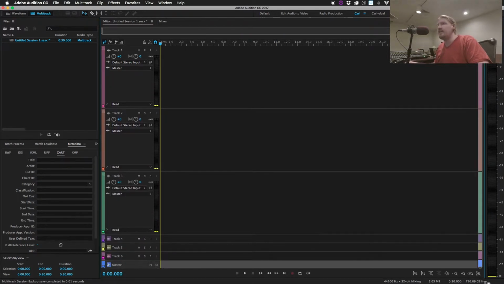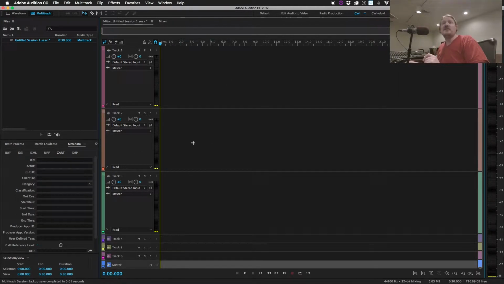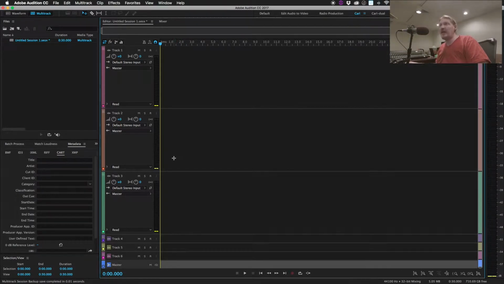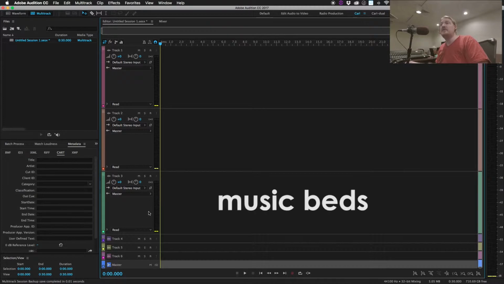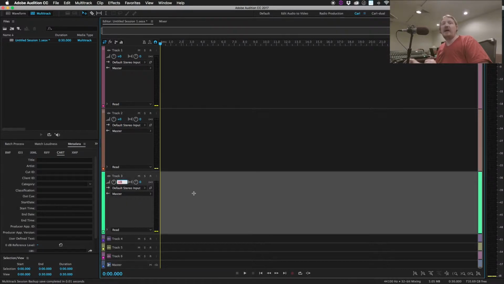So this is how I set it up. Track 1, I keep for my voice. Track 2, I use for pre-recorded elements like spots, promos, and so on. Track 3, I use for music beds. So these 2, I keep at the same level, +0, +0. This, I will throw at -12. This is a personal preference, it's subjective. I just like to put it at -12 because I think that gets you in the ballpark.